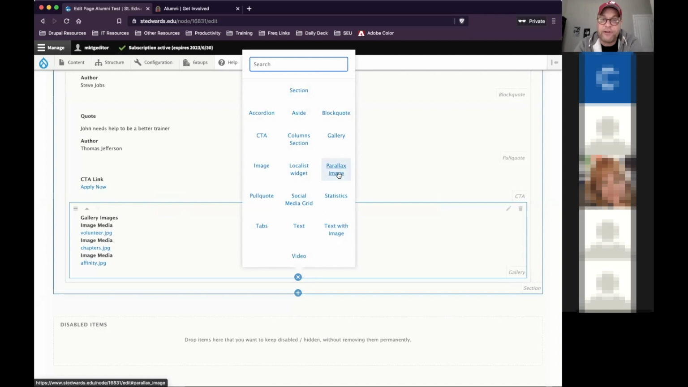Parallax image, this is another thing our engineering team is going to pull out. The only place I know it's used on our site is the home page, and it doesn't actually use this function to do it. It's programmed separately. So ignore parallax image. They don't get used, and again, I think they're pulling it out.